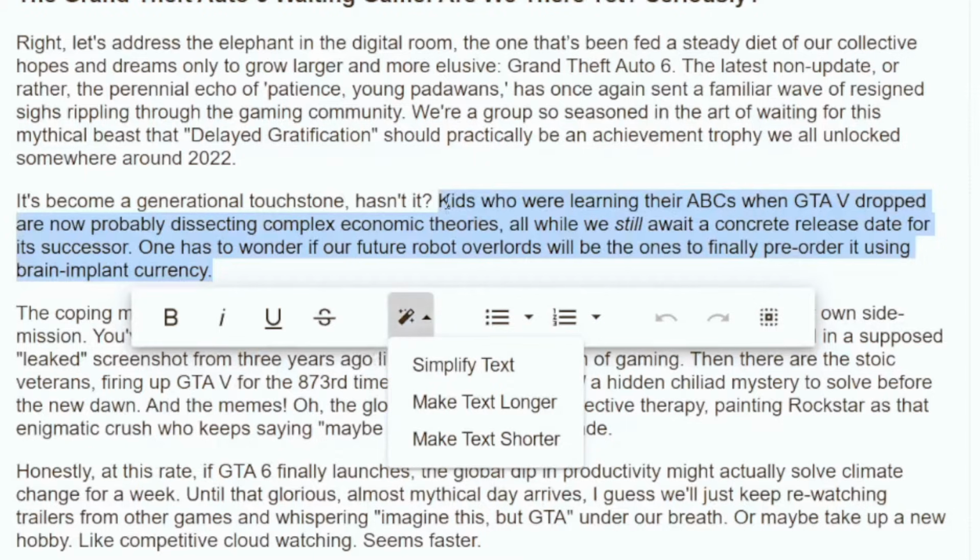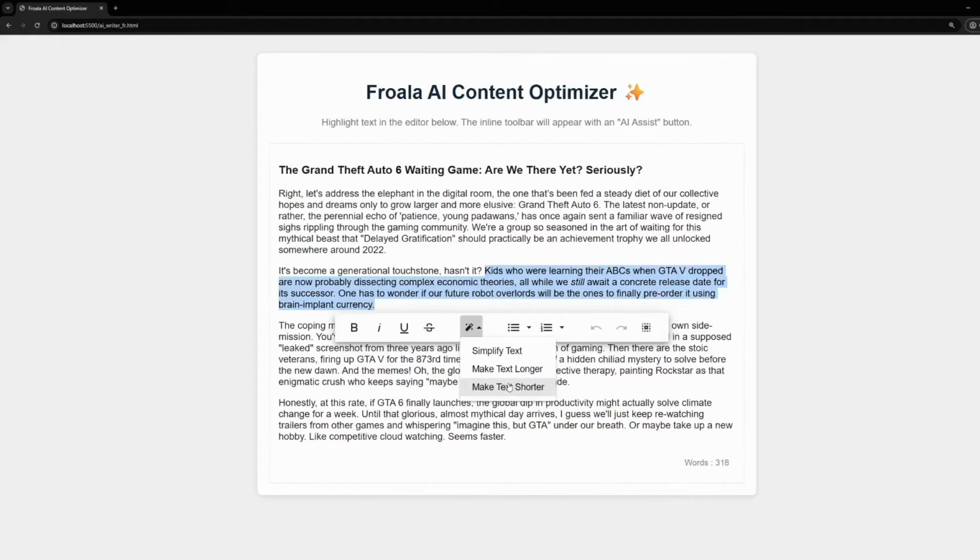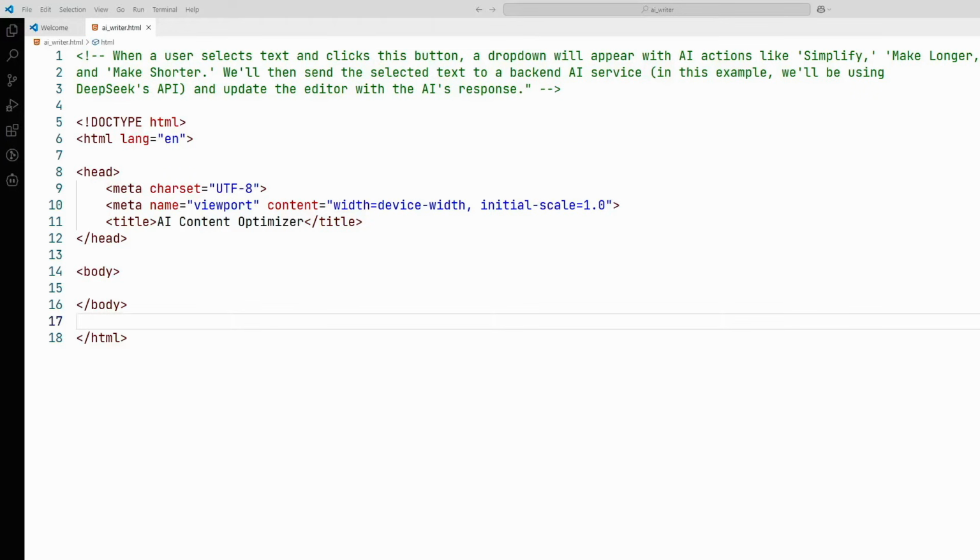As you can see here, I highlighted text inside the Froala editor, and it opened up the inline toolbar. This is the working example already, which has the AI assist and the magic wand. You can simplify text, make it longer or make it shorter. It's just a simple demo right now, and I will show you how you can create your own AI-powered editor within Froala.